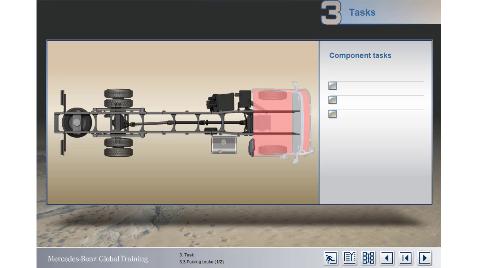Now let's consider the tasks of the parking brake components, which of course can also be used as an emergency brake. Click on the button next to each component name in the list to find out more. You can select them in any order.